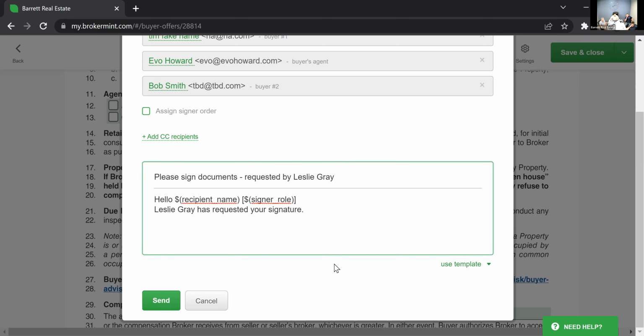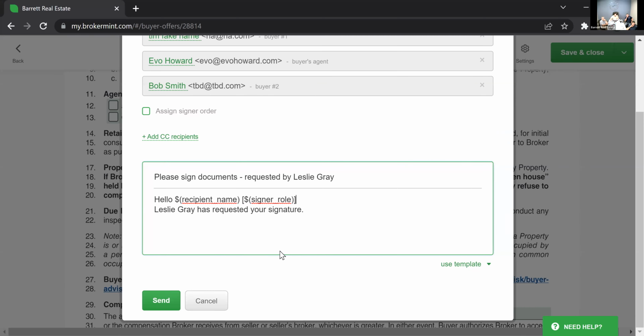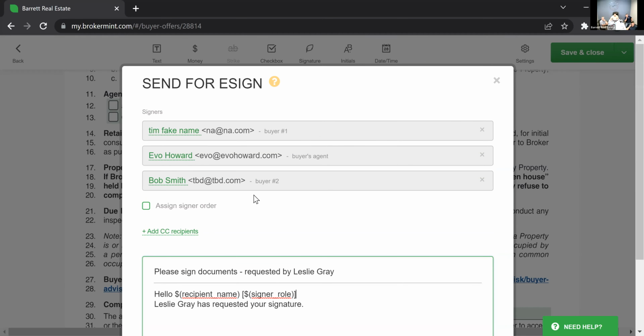So that's what it's called. But you know, I just tell them, hey, it's an e-sign. So I'm gonna send you an e-sign. It's gonna email you and then you can sign it there. But yeah, you can call it Brokermint specifically. I think that's what the emails say. But yeah, and then they just go and sign it.